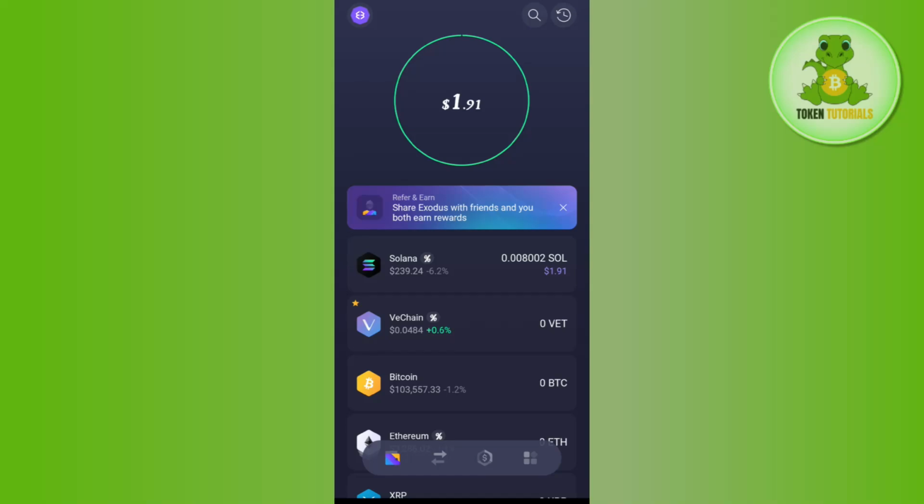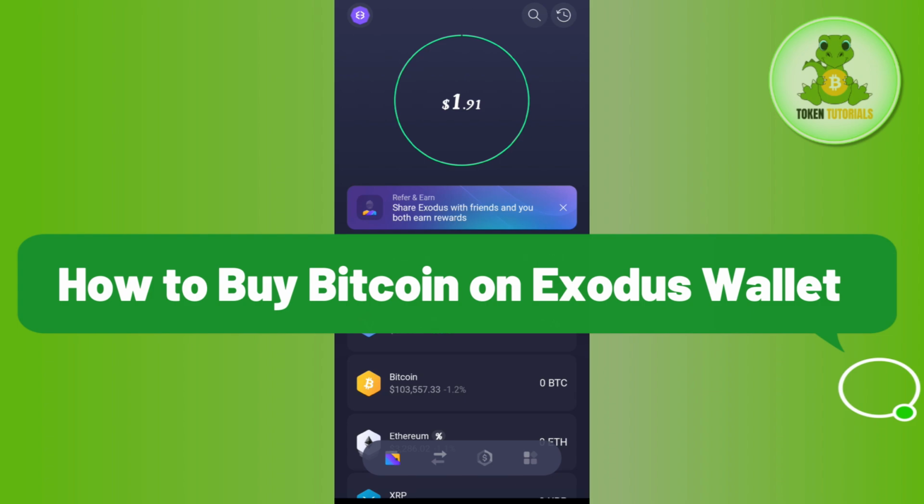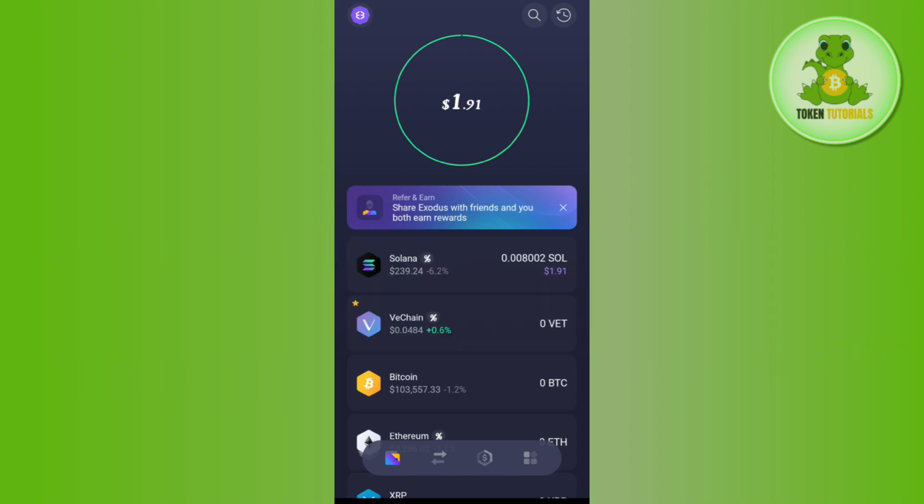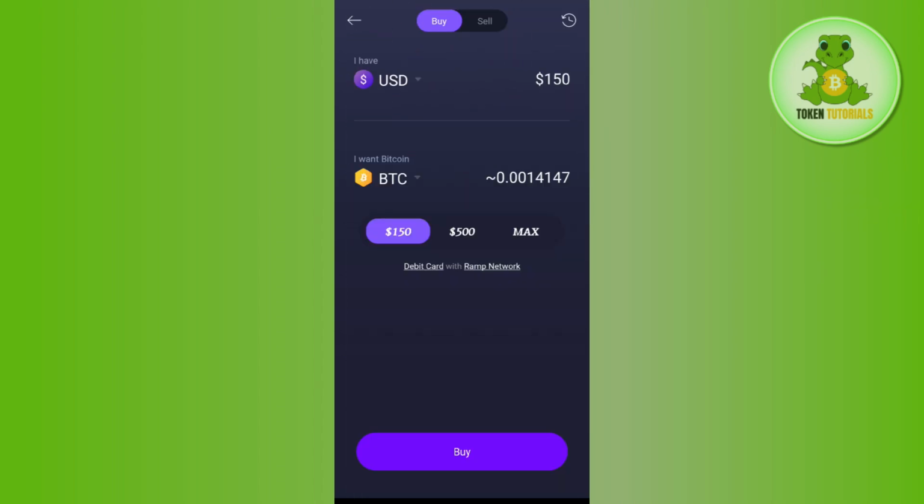Hello everyone, welcome back. In this video, I will show you how to buy Bitcoin on Exodus wallet in 2025. For that, you will have to launch your Exodus wallet, and over here on the home page, you will see this dollars option in the bottom. So you need to simply tap on it and then you will be landed on this buy page.